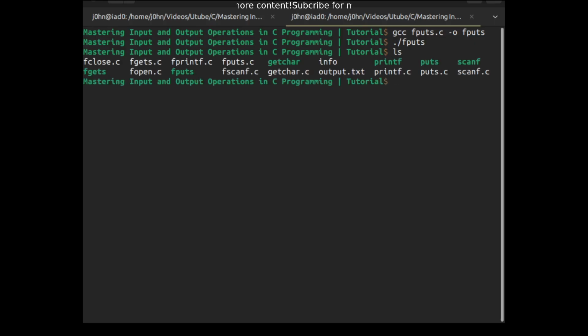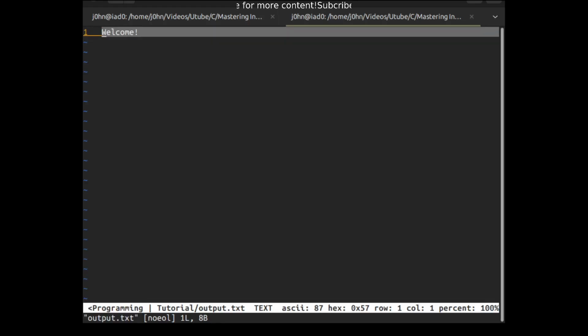But let me list and we see. So we told it to write into the file output.txt. So let me just cat output.txt. Then as you can see, welcome has been written into it. Let me vi into output.txt again. Sorry, output.txt. And let's just delete whatever we have here.